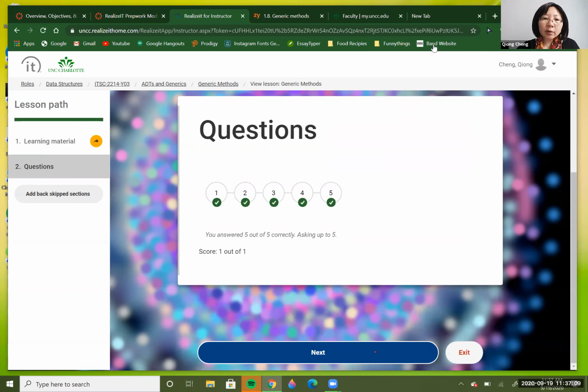Okay, let's see if we have more questions. That is the last question, and then we have finished this quiz in the generic methods.